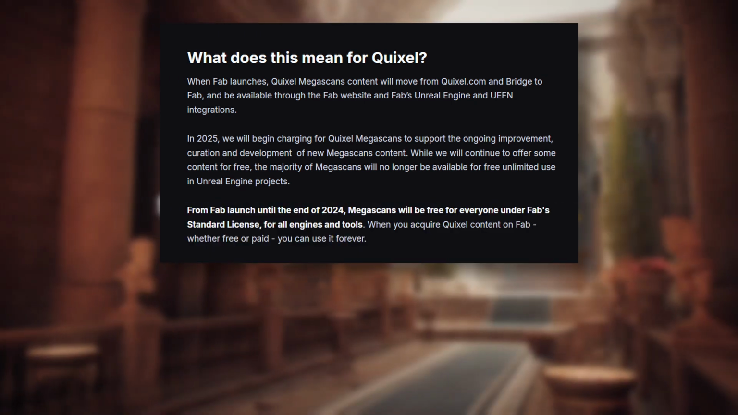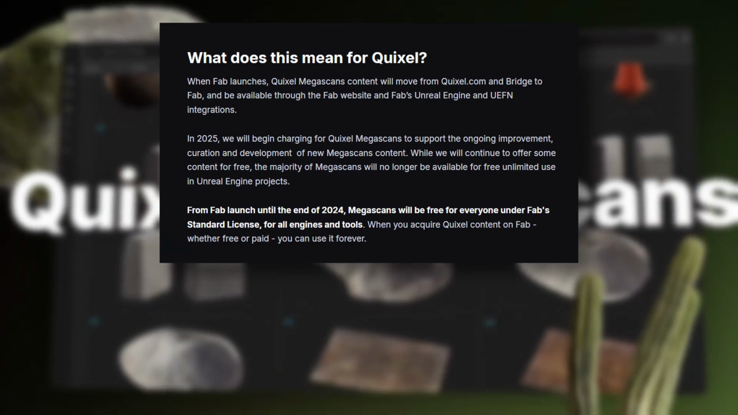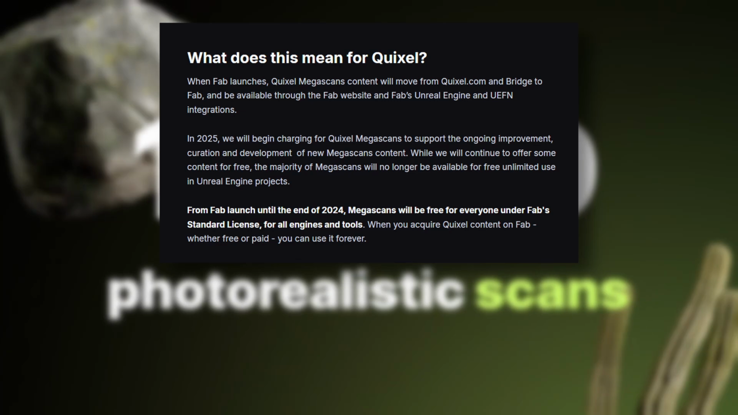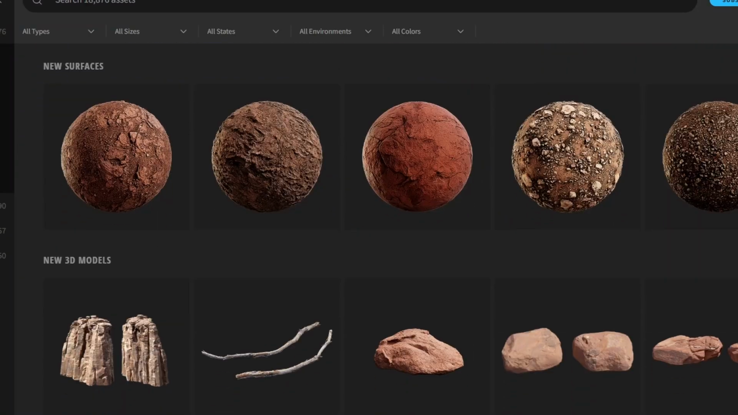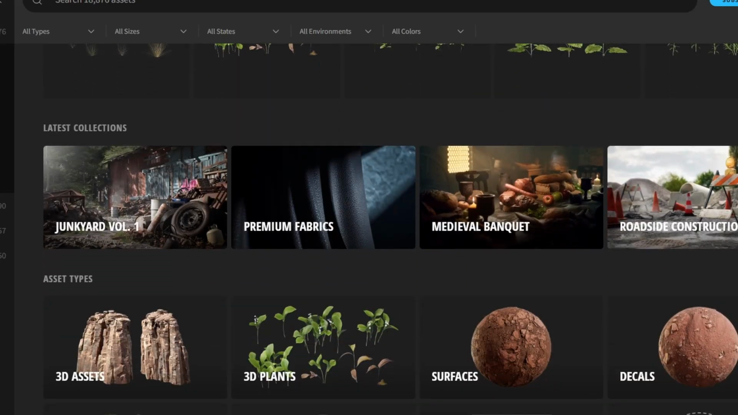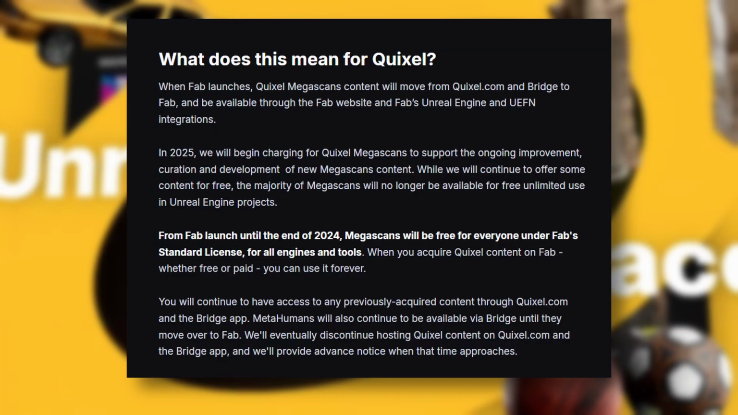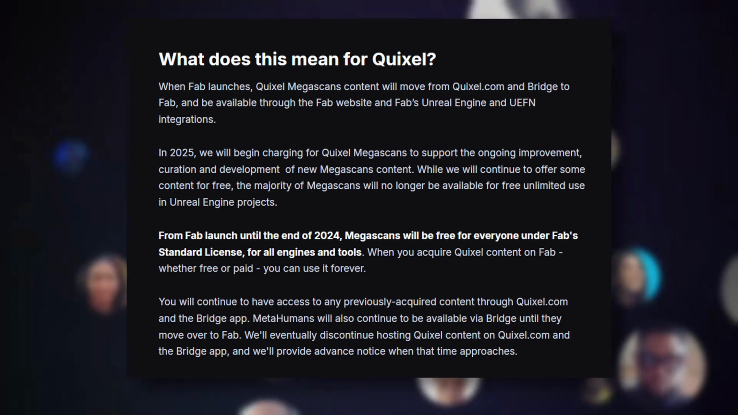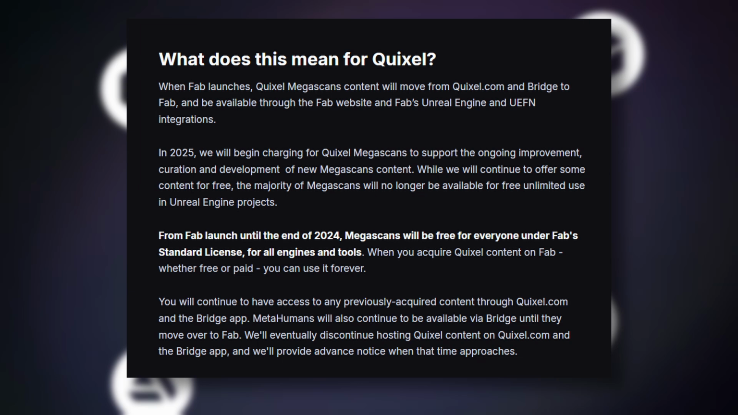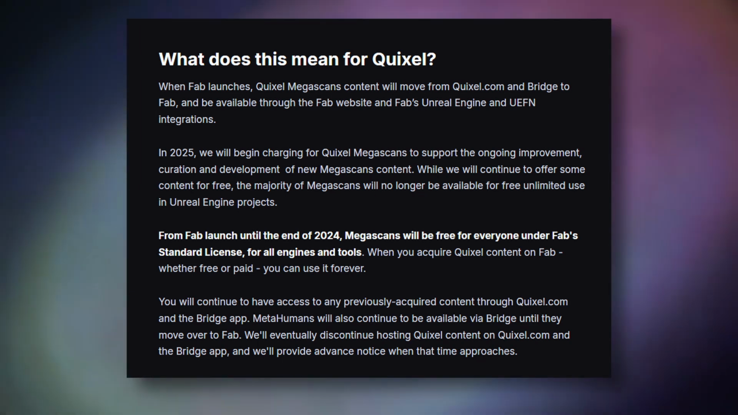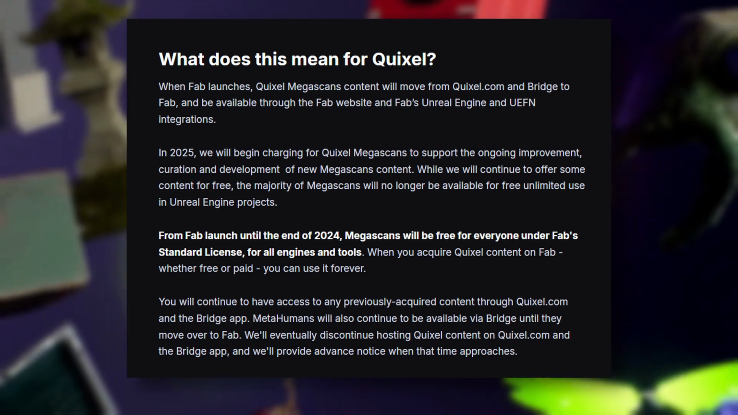From Fab launch until the end of 2024, Megascans will be free for everyone under standard license for all engines and tools. When you acquire Quixel content on Fab, whether free or paid, you can use it forever. This means basically go into Quixel and buy everything. Get as many Megascan assets as you possibly can right now. Anyways, you will continue to have access to any previously acquired content through Quixel.com and the Bridge app. Metahumans will also continue to be available via Bridge until they move over to Fab. We will eventually discontinue hosting Quixel content on Quixel.com and the Bridge app, and will provide advance notice for when that time approaches.